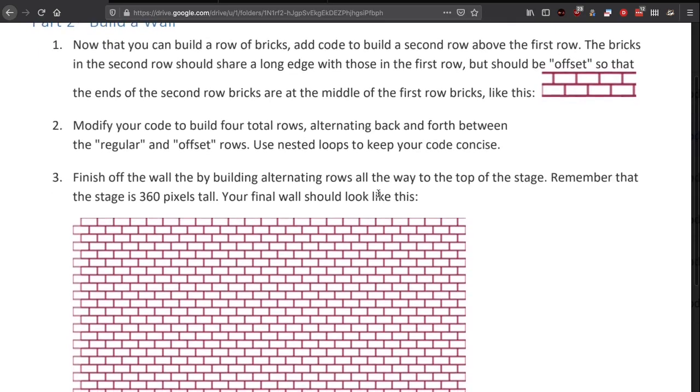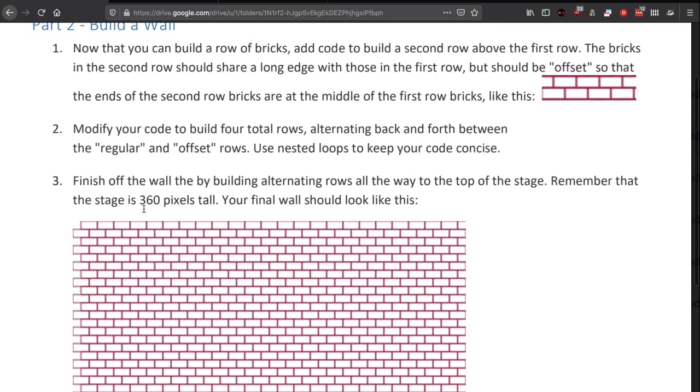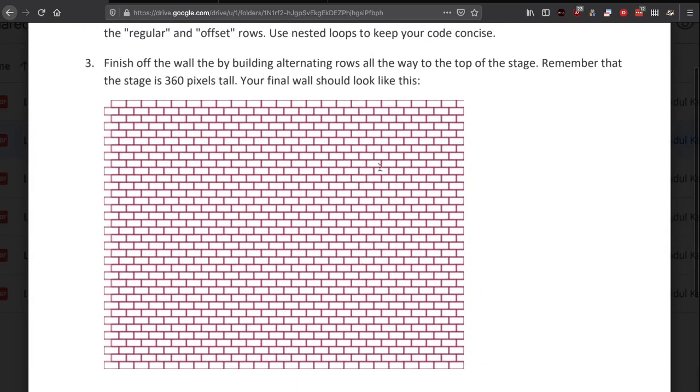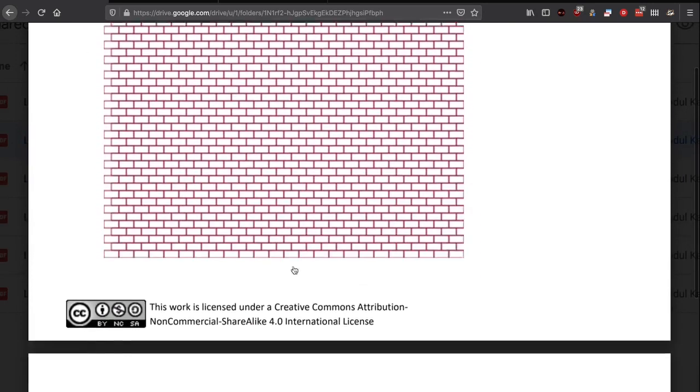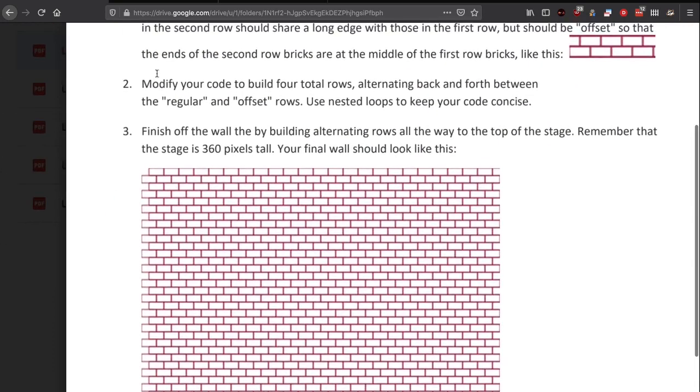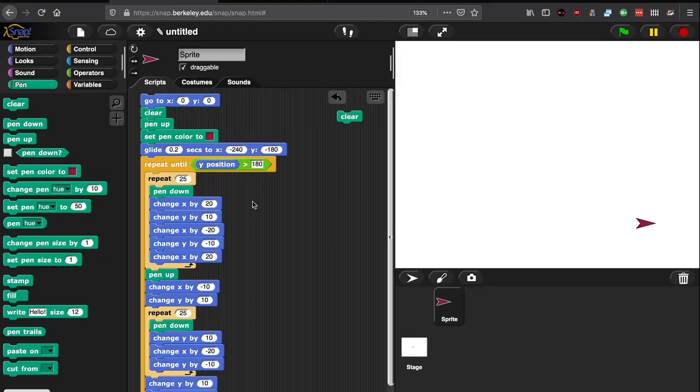Just figure out a way to use loops, repetition blocks and condition blocks to build a full wall across the canvas.